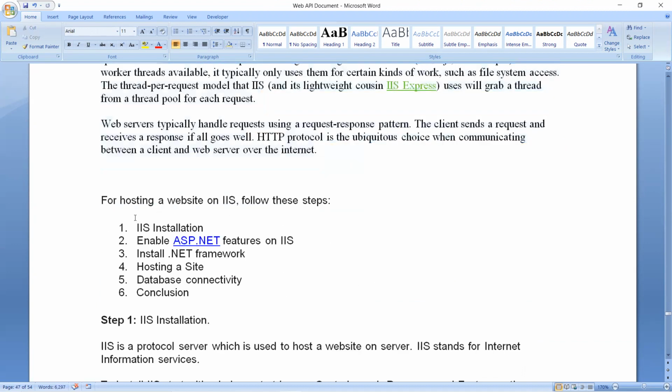We will see how we can install IIS server, how we can enable features for IIS, and installing the .NET framework. We have already installed Visual Studio 17 as well as 10 on the machine, so the .NET framework version is already installed. Then, how we can host a database and the database connectivity we will not see in this session, because this is part of ADO.NET.